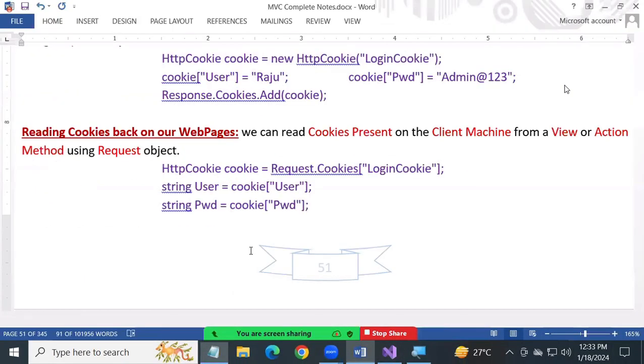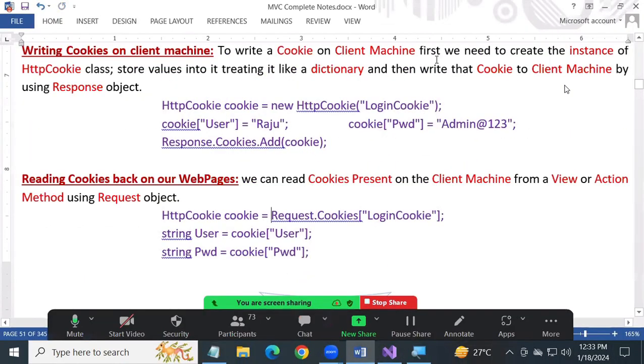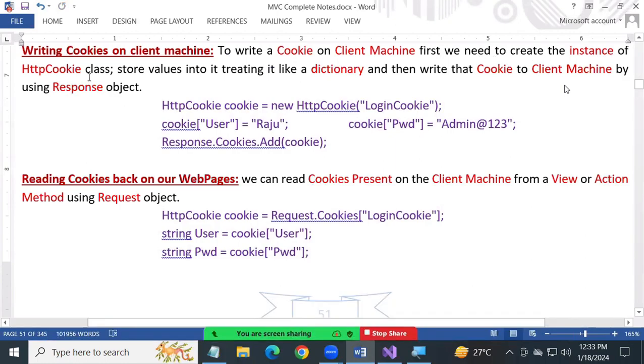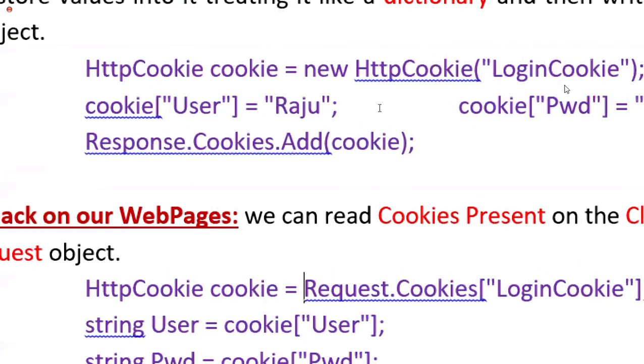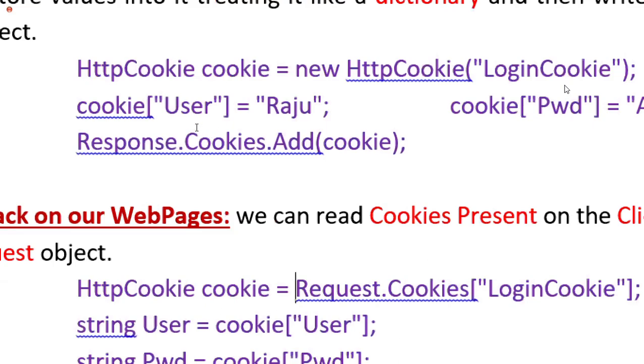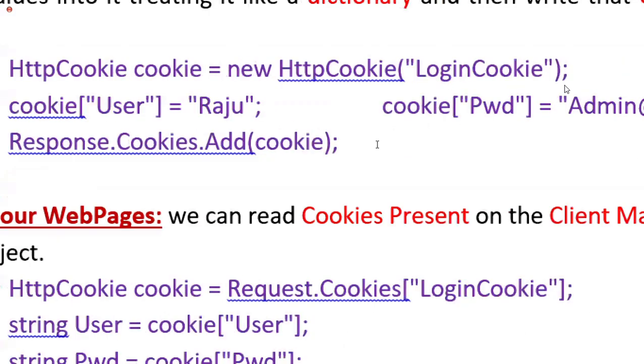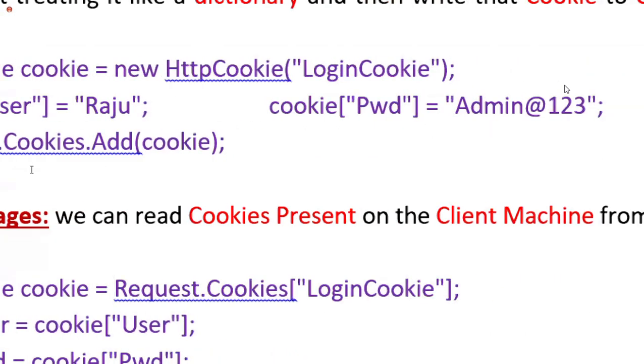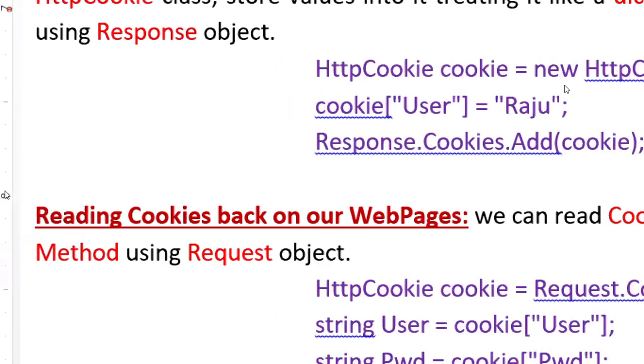To write a cookie on the client machine, first we need to create the instance of the HTTP cookie class, store values into it, treating it like a dictionary, and then write the cookie to the client machine by using the response object. Created an instance now. Just like a dictionary, say cookie of user is equal to... dictionary also works like that only. Cookie of password is equal to... response.cookies.add.